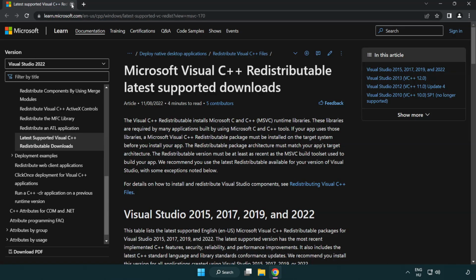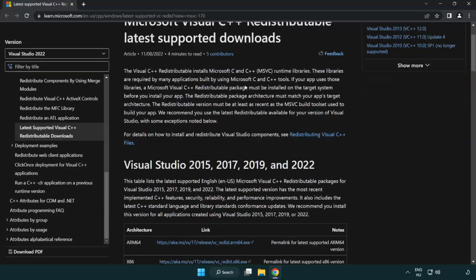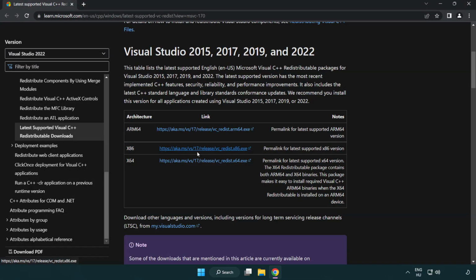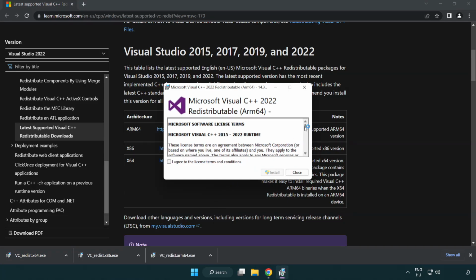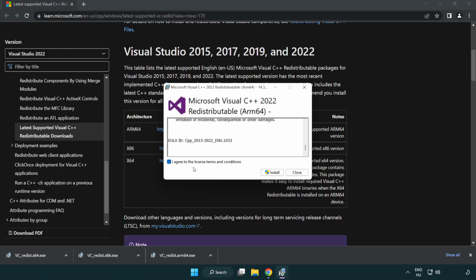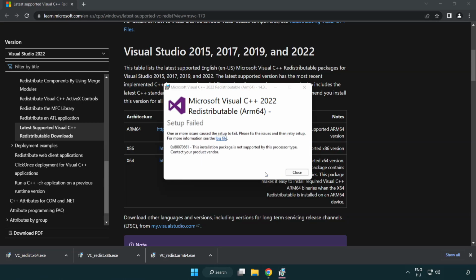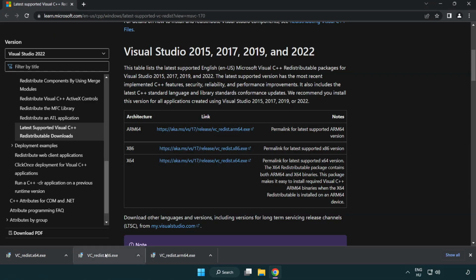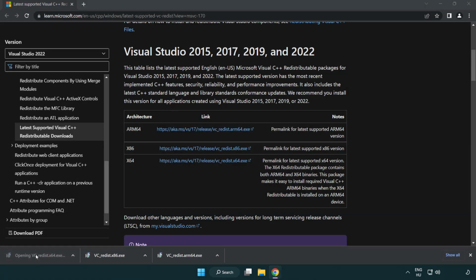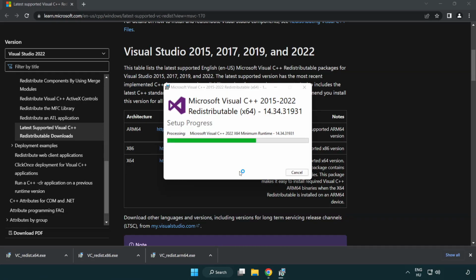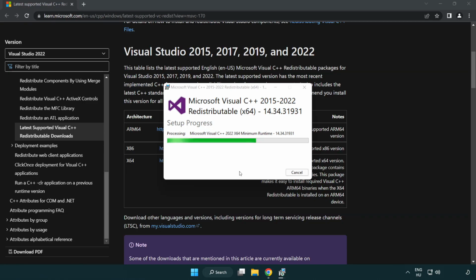Close DirectX website. Go to the website link in the description. Download 3 files. Install downloaded file. Click I agree to the license terms and conditions and click install. If it fails to install, no problem. Repeat for the other. Click close. Repeat for the other. Click close.